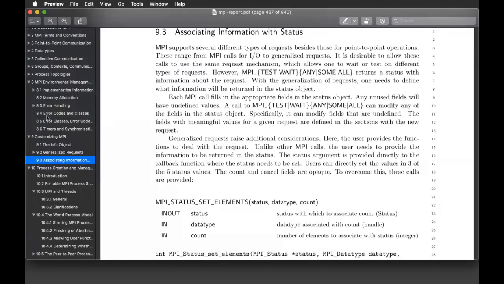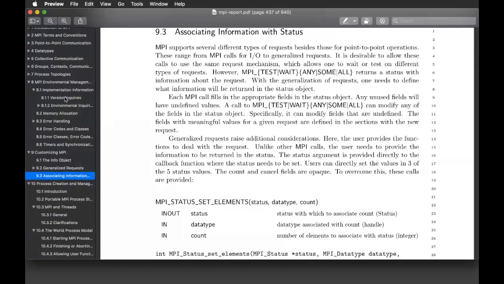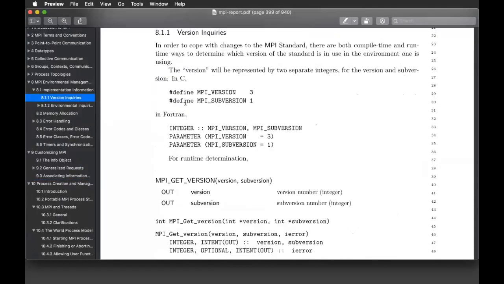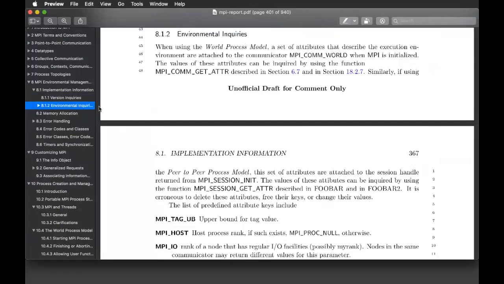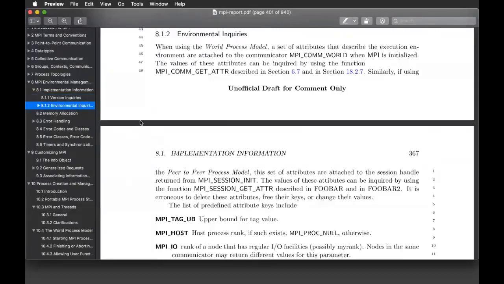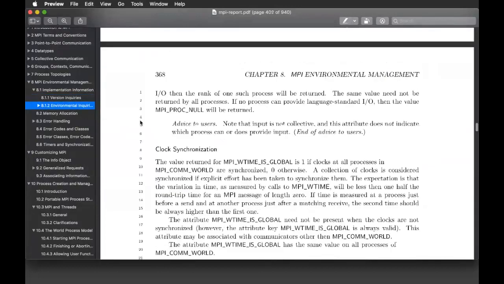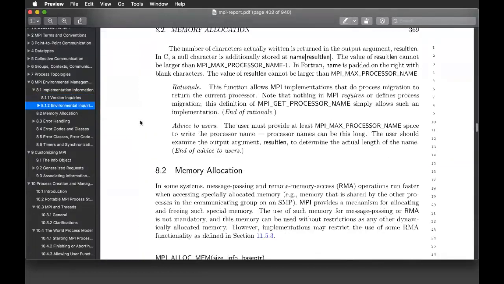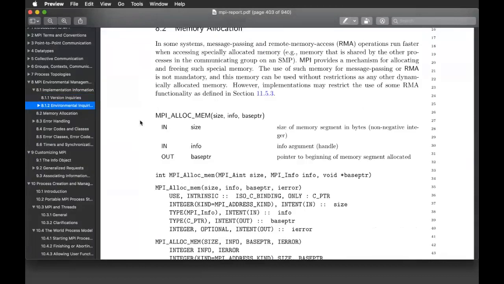In which case, the majority of chapter 8 would also move into chapter 9, which leaves us with a very short chapter 8, which is implementation information, which is actually an info object. Well, it's a few constants, version and subversion, and then it's environmental inquiries, which is attributes, I suppose. There's also the info env object in here somewhere. And then memory allocation, alloc mem and free mem. Chapter 8 becomes quite short. Maybe we should do something about moving the rest of chapter 8 into other places and get rid of that chapter as well. It's an interesting suggestion.